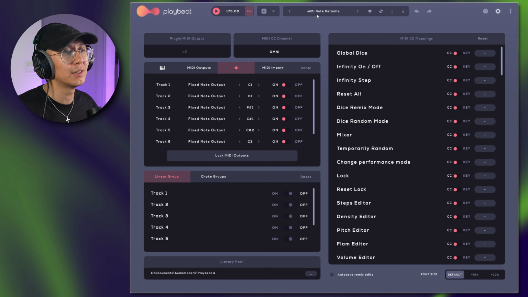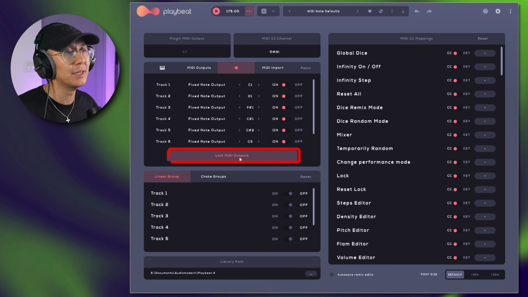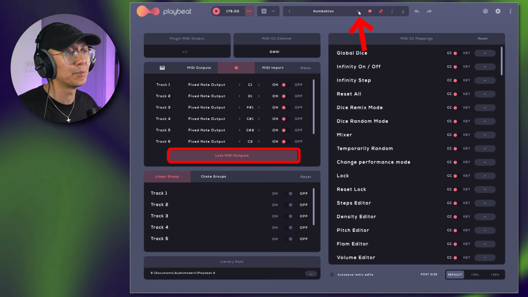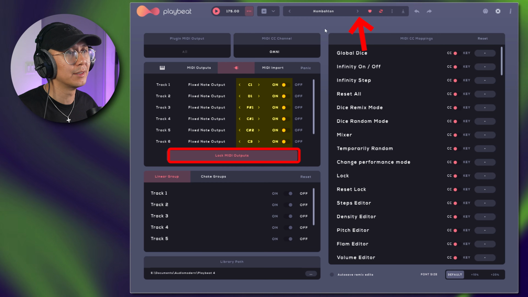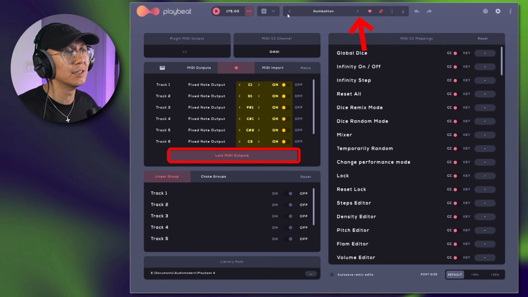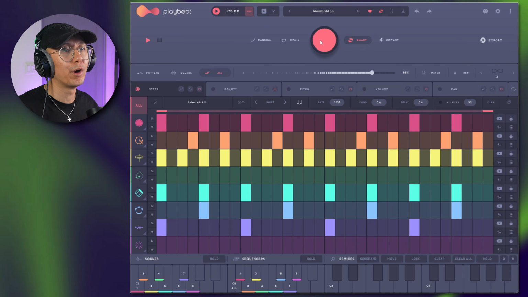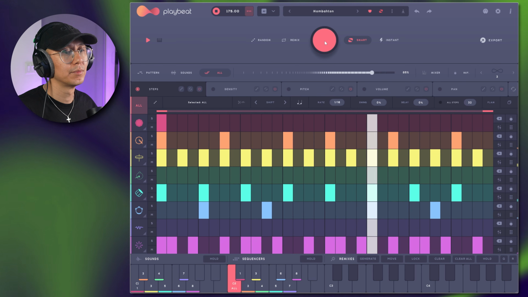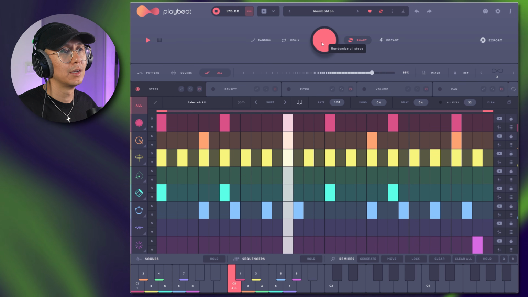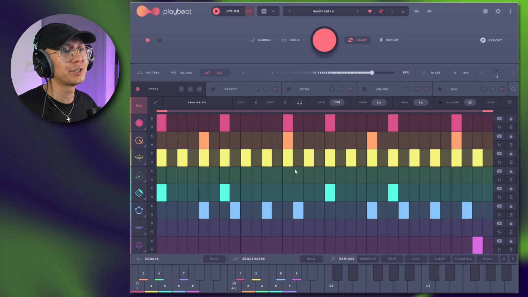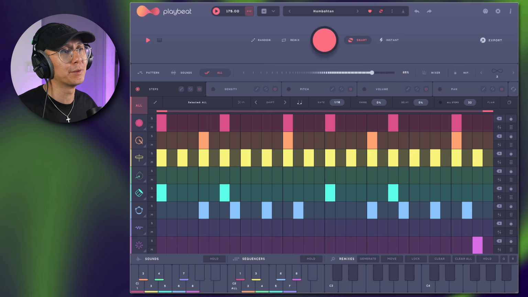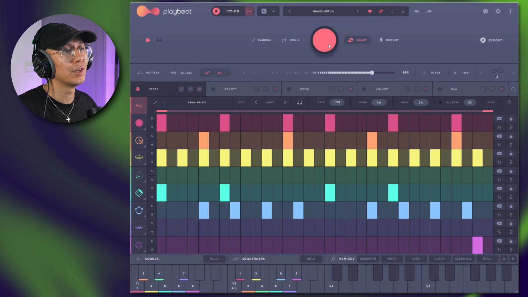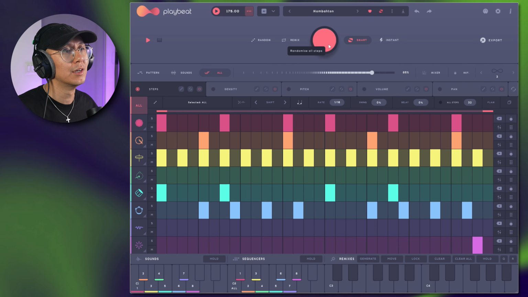Because what you do here now is you lock the MIDI outputs. So when you change the preset, the MIDI mapping does not change. So this locking is important. And from here, you can randomize and create the new patterns. As I said earlier, it won't sound right because of the MIDI notes, but we're not using Playbeat to play the sounds. It's only to trigger the MIDI.